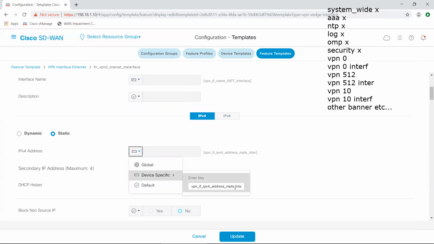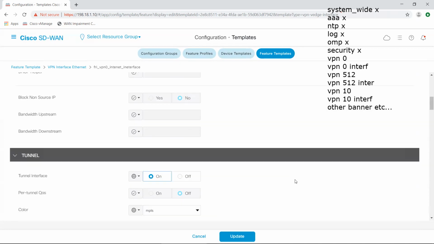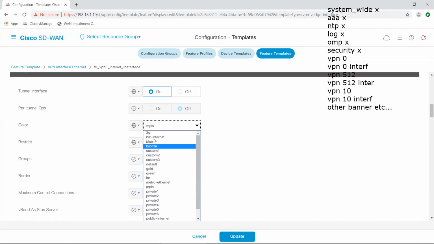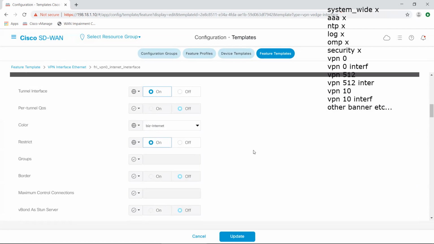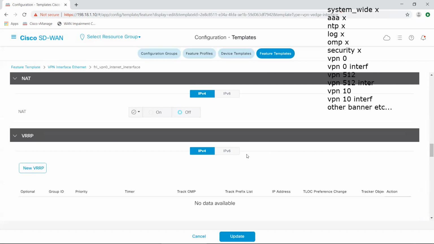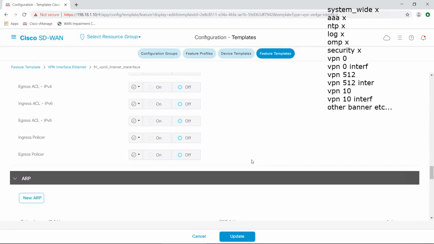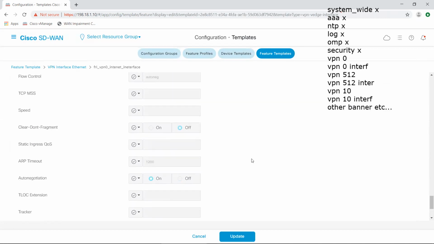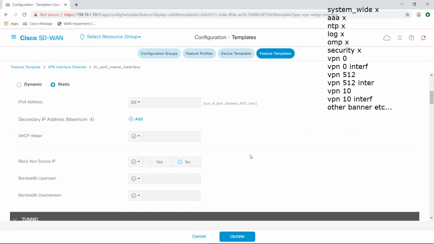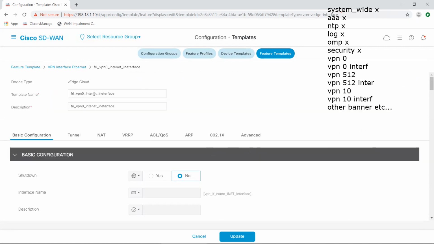Instead of this, it should be inet, internet, right? And then the rest of the things will be very much the same, but the color is internet. I think the rest everything is okay. So if you have changed the color, yeah, encapsulation is IPsec, the rest everything is correct. So small changes we have done, and our VPN0 internet interface is ready.